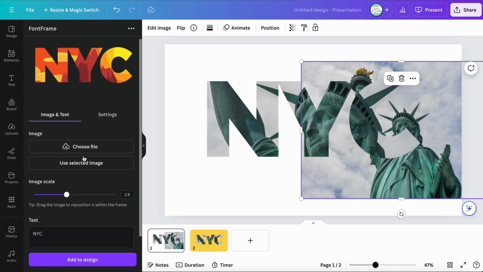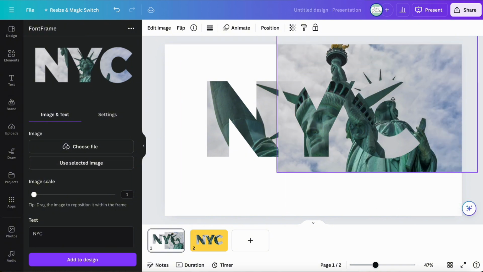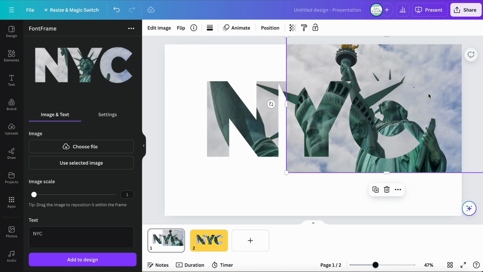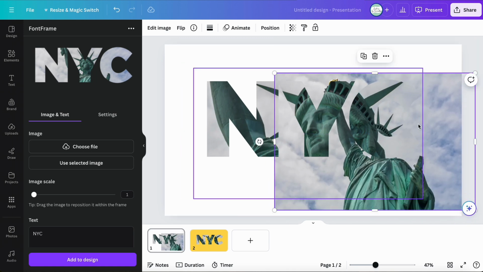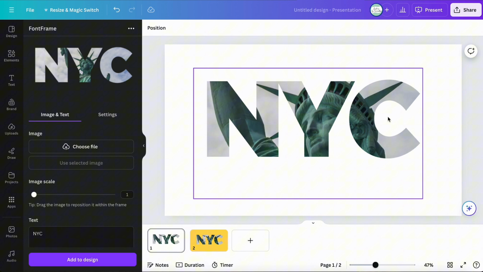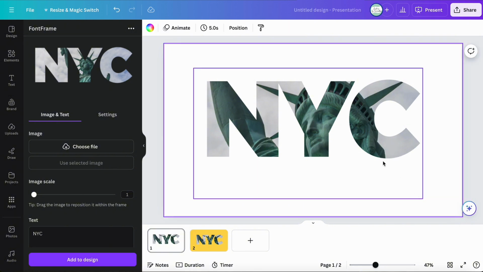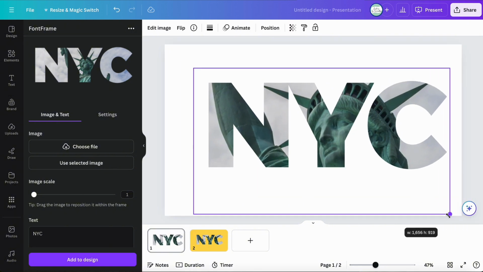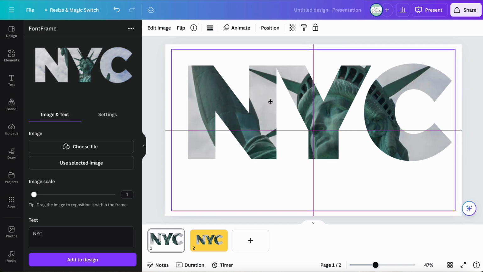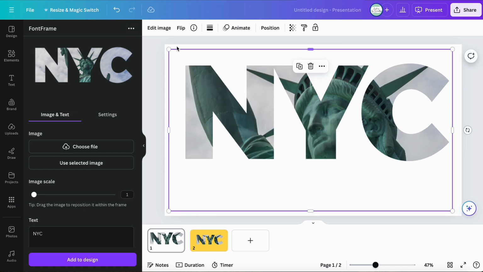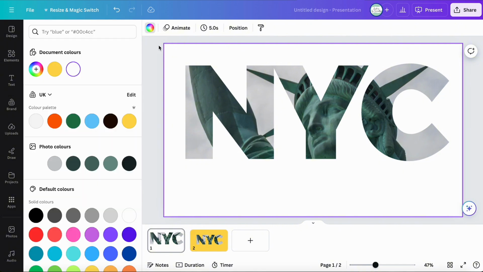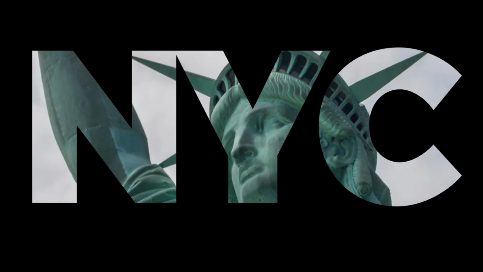It's not a big thing, to be honest with you, because all you have to do is go back, select use selected image, and then do the changes if necessary. But if you're 100% happy, then you can remove this image. Let me just remove it and then finish editing what you're trying to achieve. For me, I know what I want to do. I just want it really simple here. I'm just going to change the background to black, and that's it. There you have it. You literally embedded an image into a text using FontFrame.